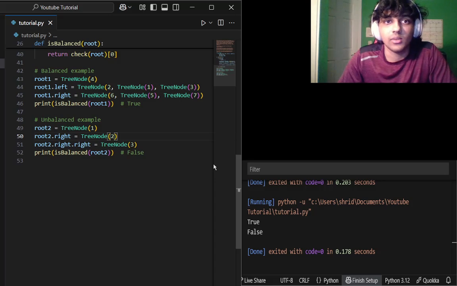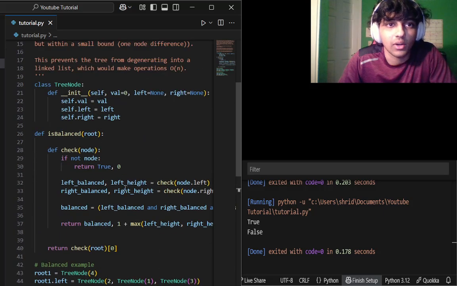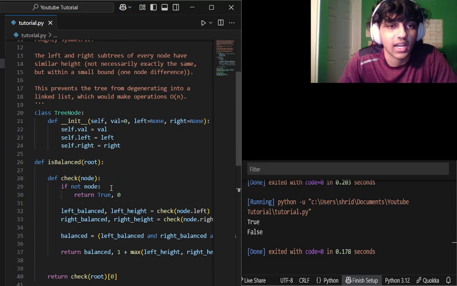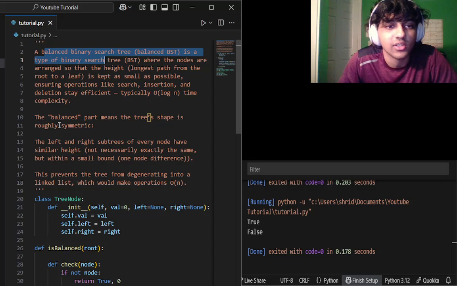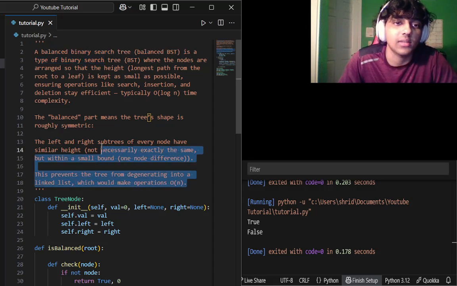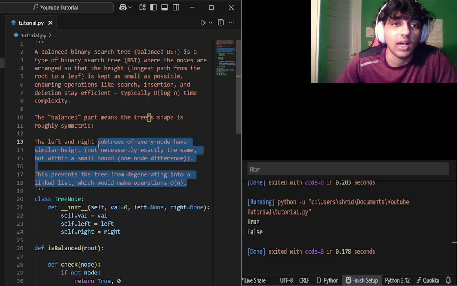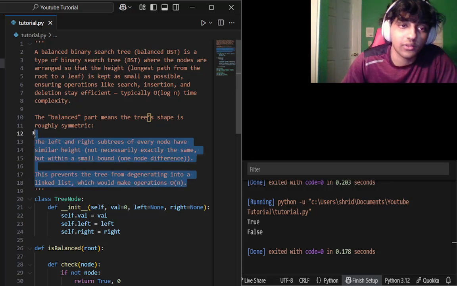Alright, it was a bit of a long explanation, kind of a doozy, but hopefully you guys got a thorough understanding of what a binary search tree is, first of all, and then what a balanced binary search tree is. Also, it's important to note the reason for why we're doing this.